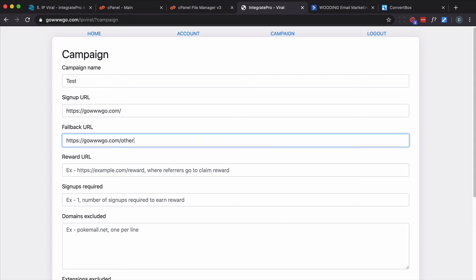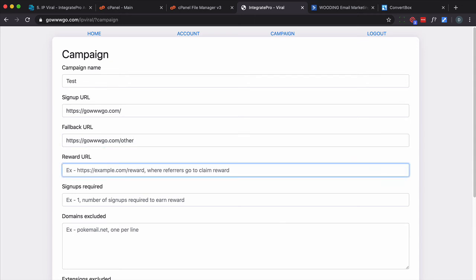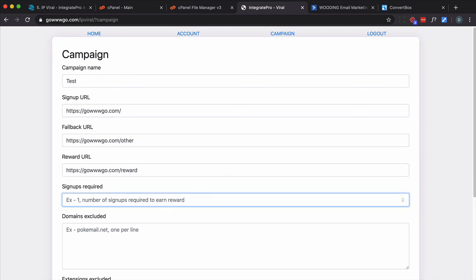So I'm going to say, and then what is the reward URL? This is where you're going to send your promoters to once they've met the threshold for a number of signups. And then how many signups do they have to have before they get their reward? Let's say 10.